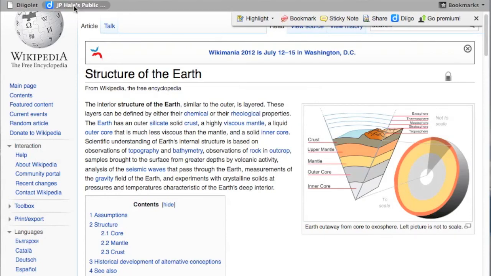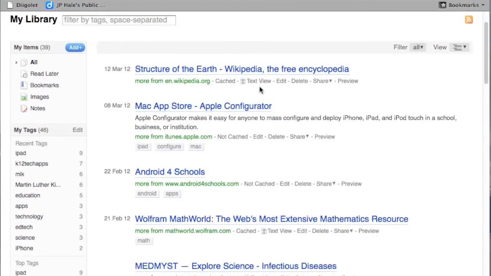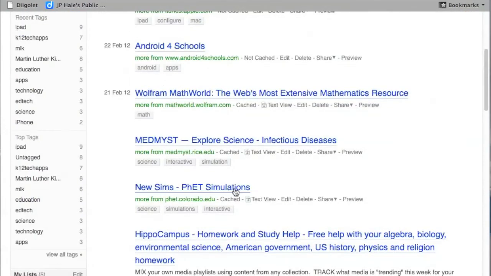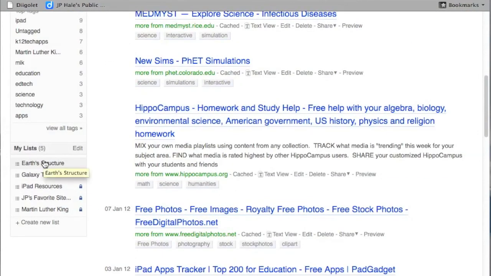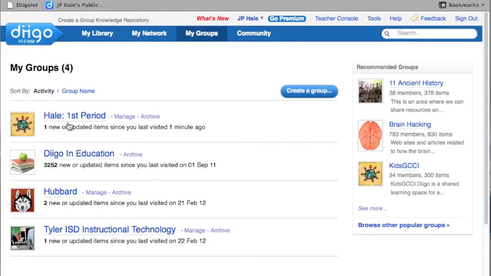Now that I've saved that bookmark, when students go to your public website or the website for first period or the website for Earth Structure, they'll see that. So you can see this is my latest one, so that combines all of my bookmarks. Or it may be easier, you may have given the website just for this location so students only see that. Or if they're in a group, when you go to My Groups, maybe they're only looking at the first period websites that you've shared.